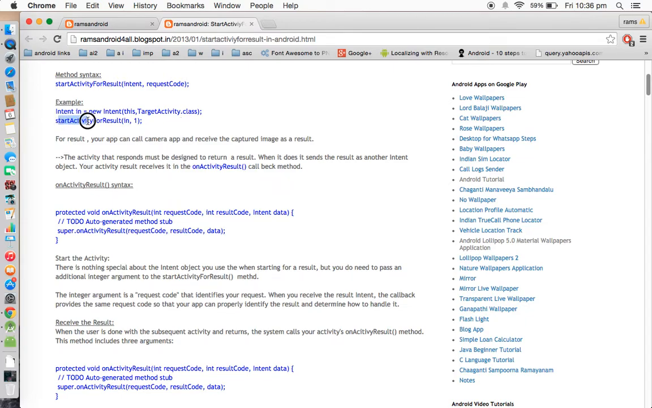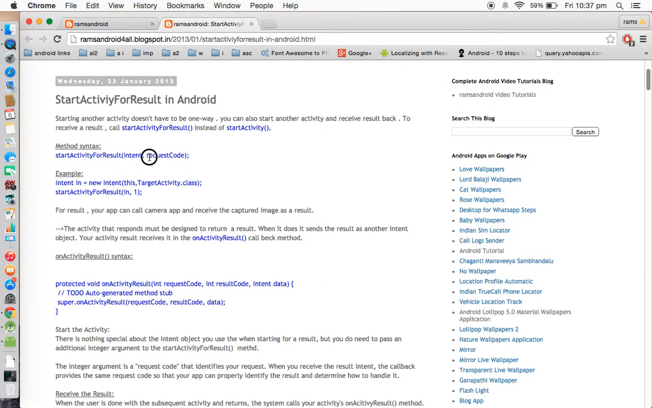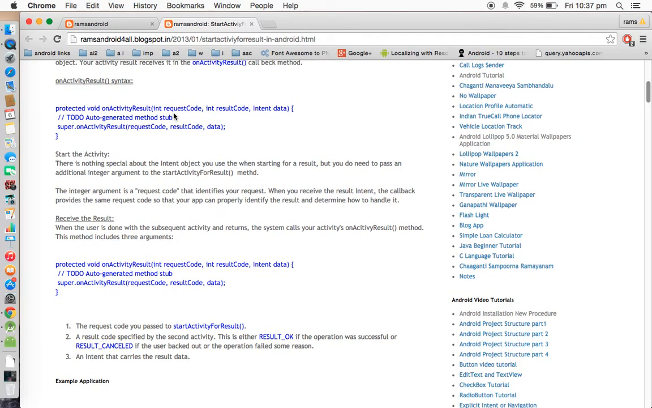Whenever you are using the start activity for result method, we override the onActivityResult method from the Activity class. Here we get the request code we passed, and the result code is returned by the activity that is returning the result. That activity returns the result code, and the result is returned in the form of an intent object. In the concept of passing data from one activity to another using intent, we understood how to store the data in the intent and how to get the data from the intent. Now in this example also we will understand that.